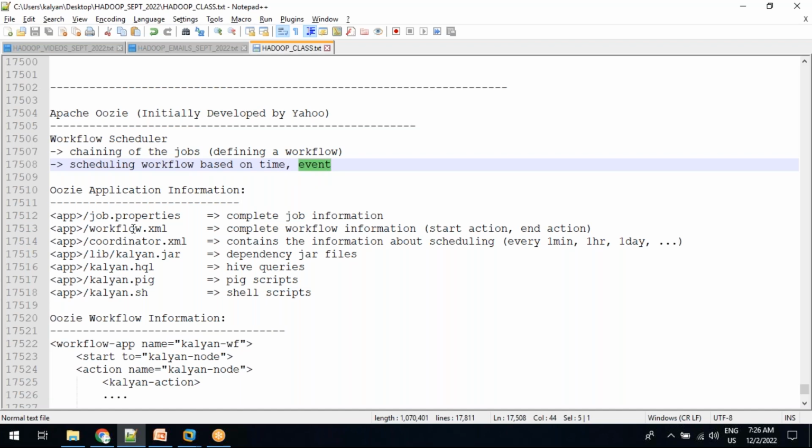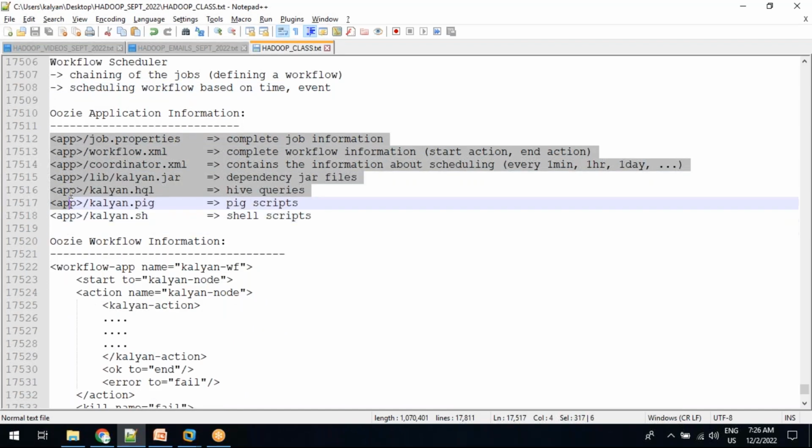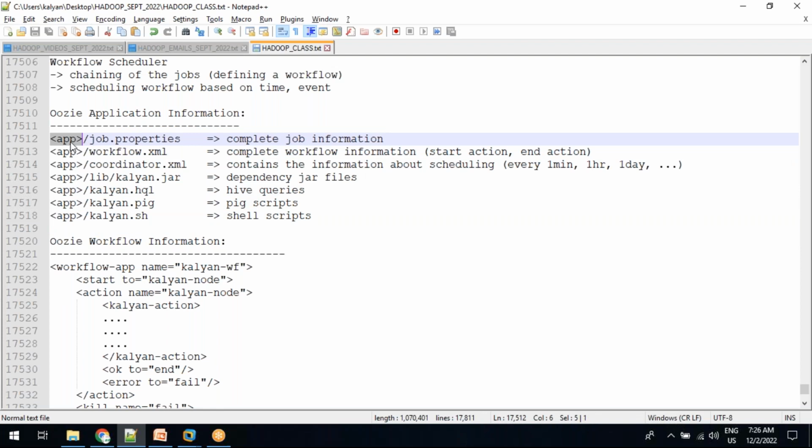In OOZIE, primarily, which files are we going to look at? There is an app folder. Under this app, the primary file is job.properties. This job.properties contains the job information, complete job details. And the next important file is about how the job needs to execute. job.properties only contains the job details, but how it needs to execute is available under the workflow.xml. What to start, what to end, what to execute, everything will be available. These are the two primary files.